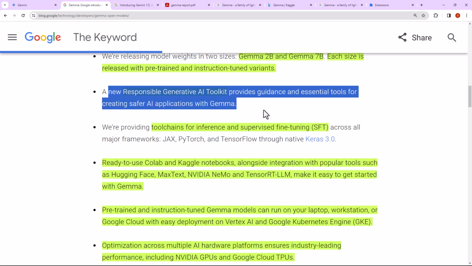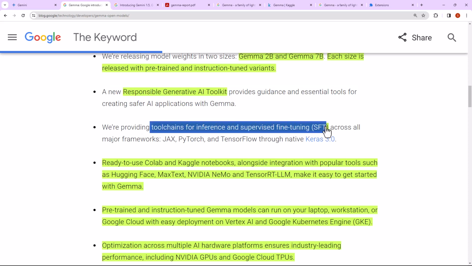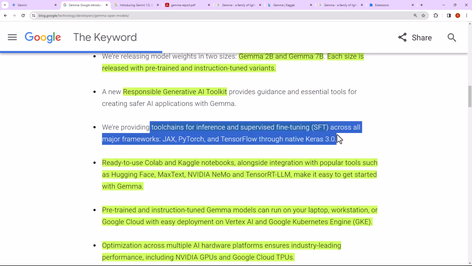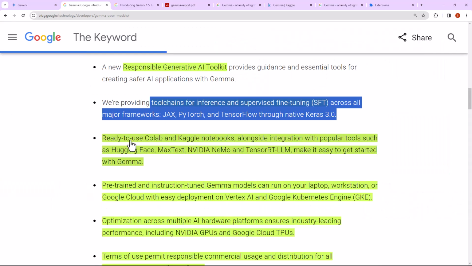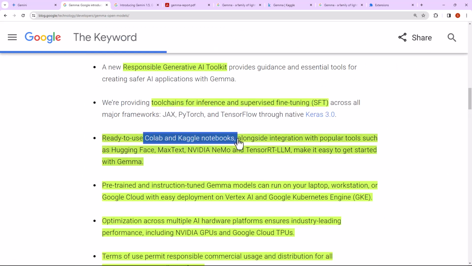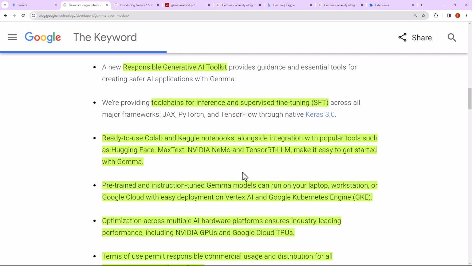They're also releasing a responsible generative AI toolkit, which provides guidance and tools on how to create safer AI applications with Gemma. Another interesting thing is that they're providing toolchains for inference and supervised fine-tuning across all major frameworks, not just TensorFlow, but across JAX, PyTorch, and TensorFlow, which is integrated with Keras. And we can use Gemma, it's ready to use in Colab or Kaggle notebooks, or we can integrate it with popular tools like Hugging Face, which is the hub for all the latest AI models. So you can integrate with many other tools that are out there.